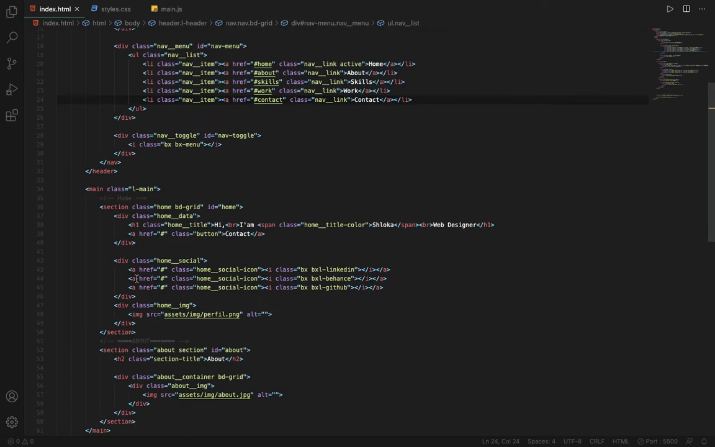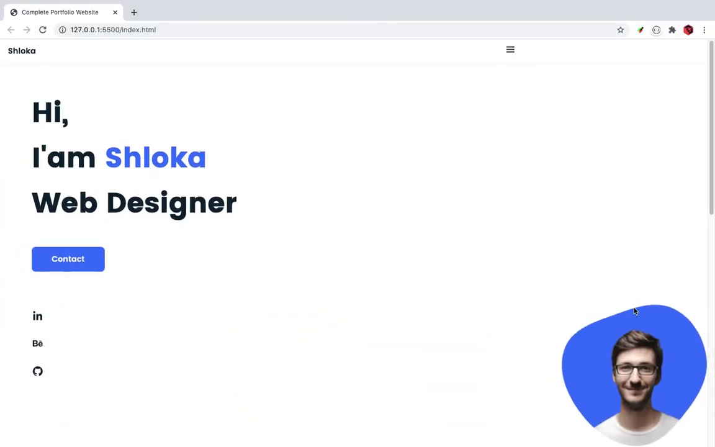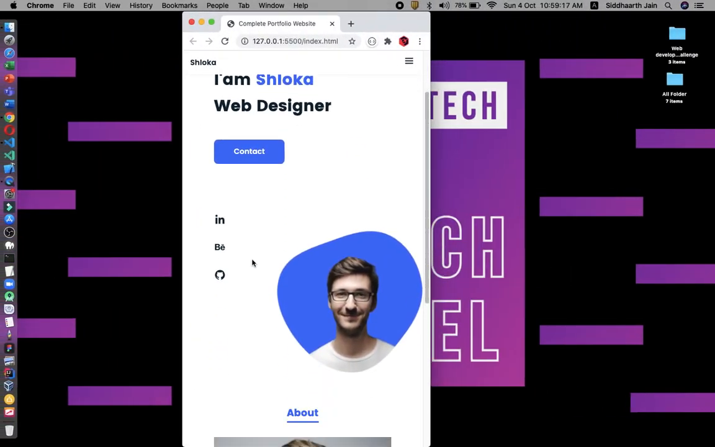And here this is the home image that we made, and here I will remove the alt because I don't want it, and here I will say contact, so when we make the contact section then it will redirect there. So now you can see it's looking very nice right now.